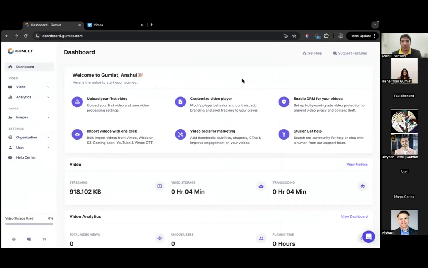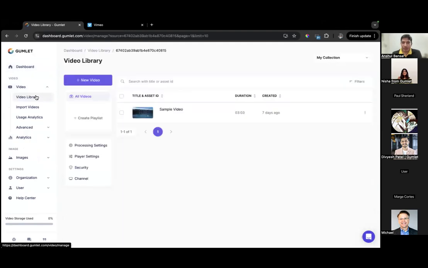Once you log in to your dashboard, it looks like this, and we give you some options to get started and take you through how it works. When you want to upload a file, you go to the video library. We give you a sample video so that you can try it out without even having a video. Let me quickly help you with the actual thing that we are here for.